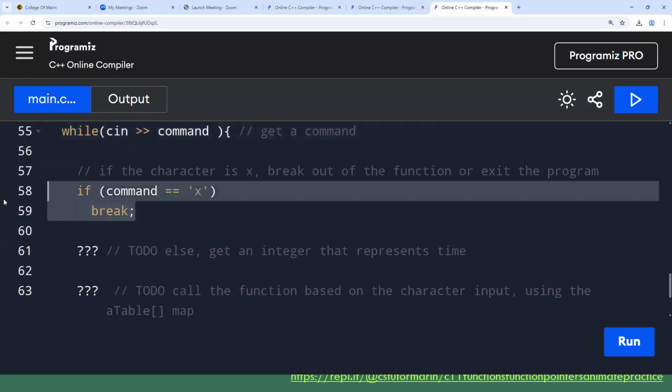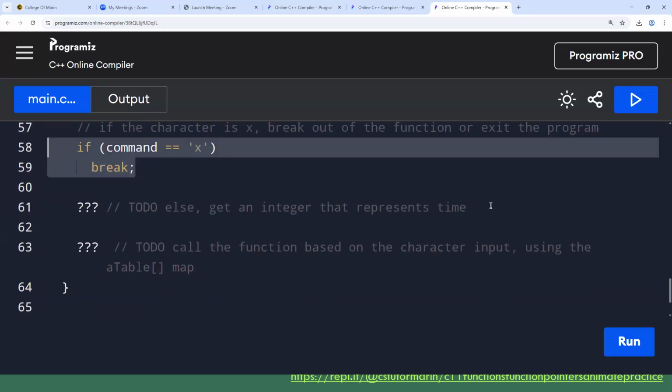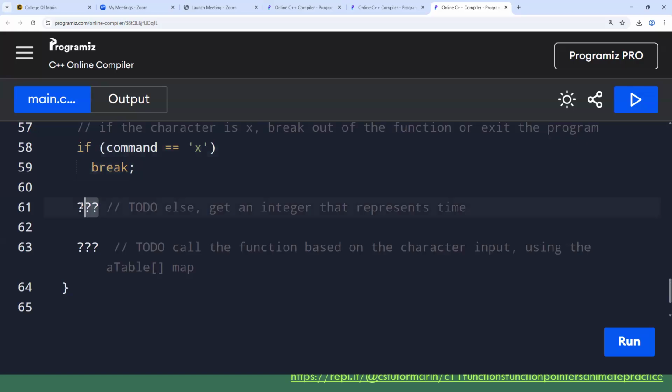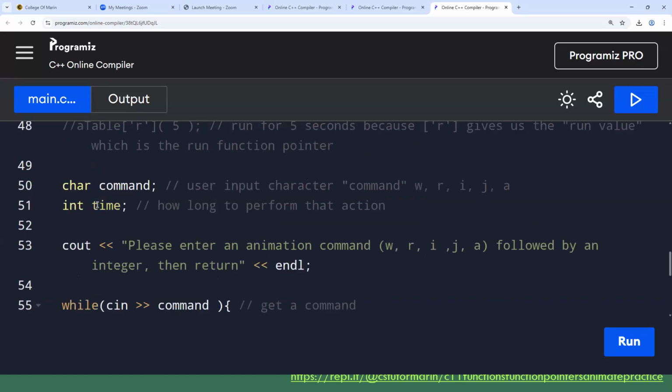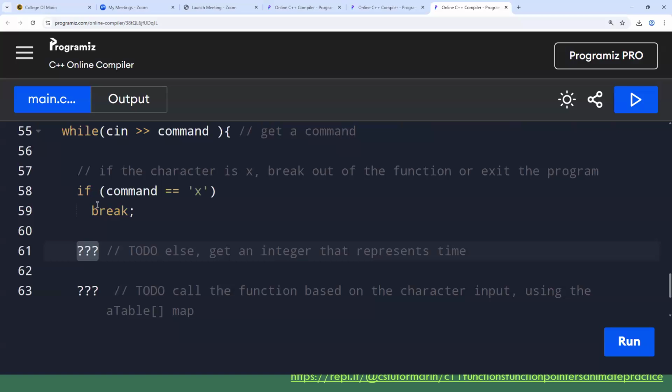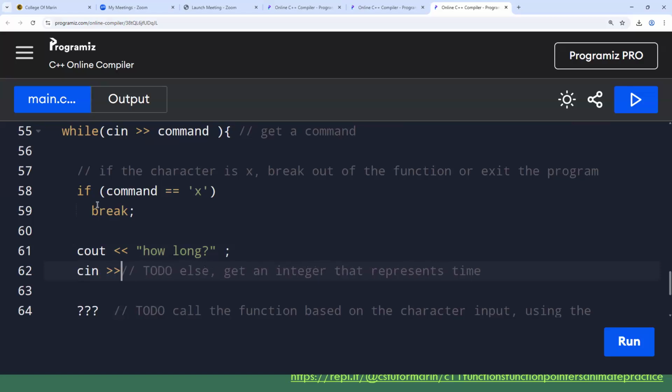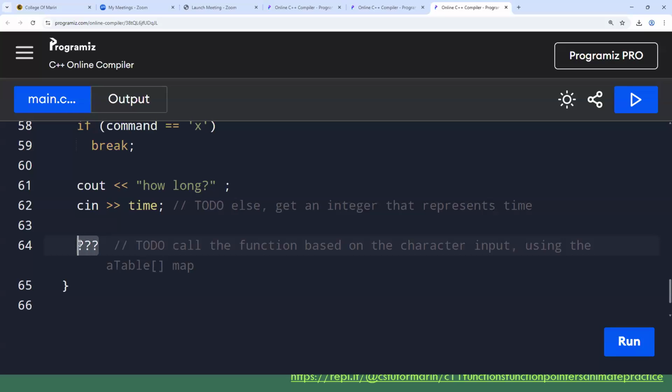And if it's X, of course, I'll break. Otherwise, let's get an integer that represents time. So let's see if we got a variable for this. Yeah, int time. So I'll just say, cout how long. Okay. And then we'll say cin into time. Okay. And then we will say call the function.